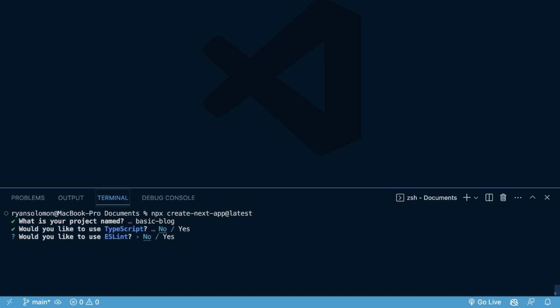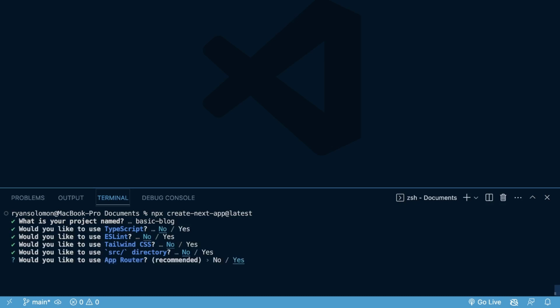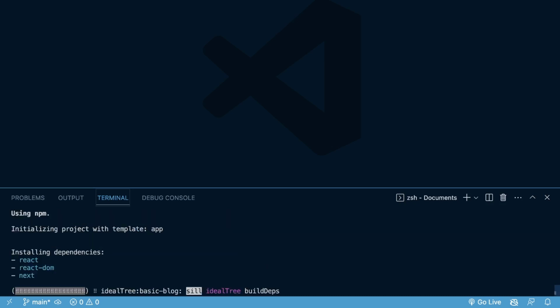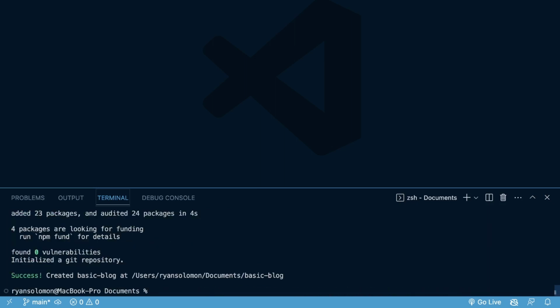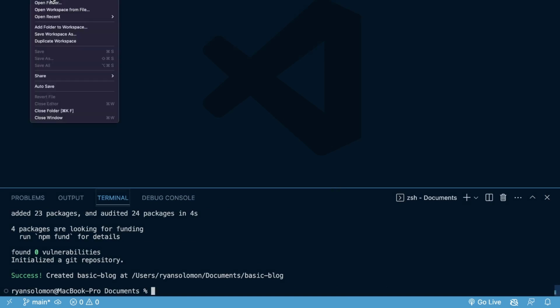I'm not going to use TypeScript, but you're free to use TypeScript if you're familiar with it and would like to use it. I just tend to use JavaScript because if you know TypeScript, you could still do this course in TypeScript, but if you don't, it might be a little bit tricky. But now that we have this installed, I'm going to go File, Open, and open this within VS Code.